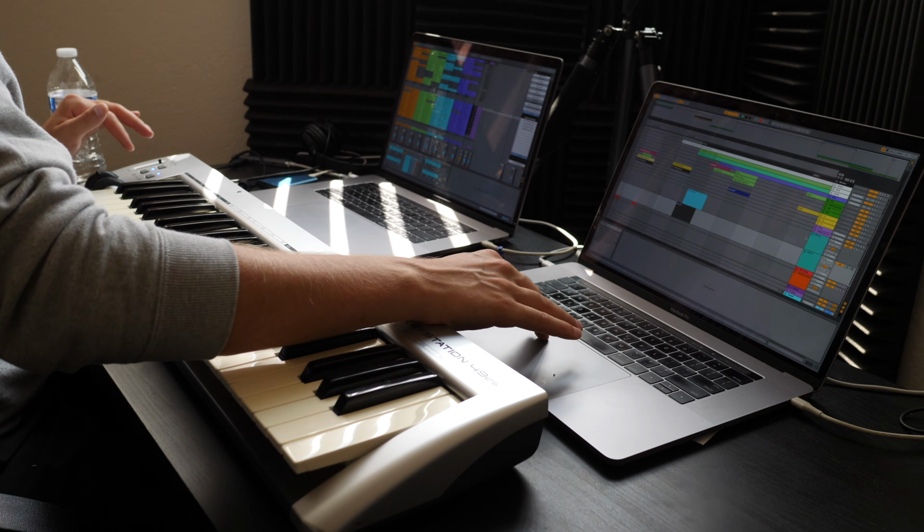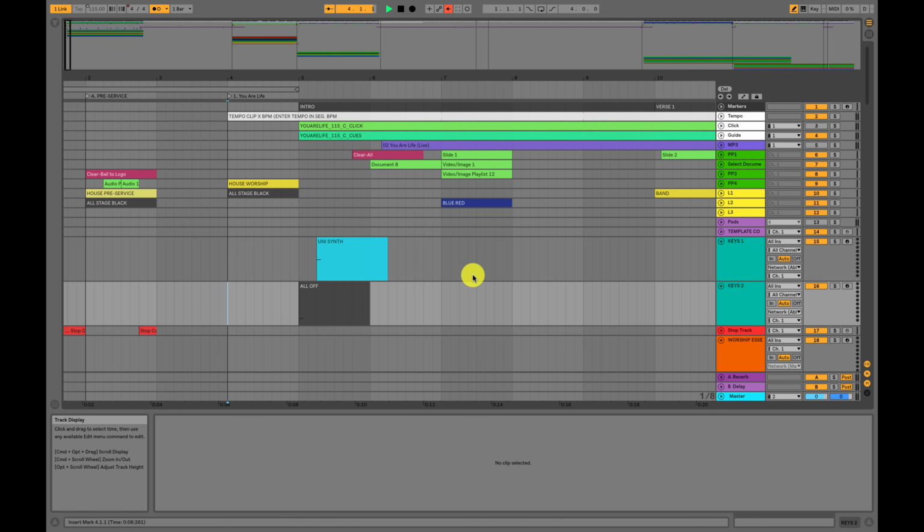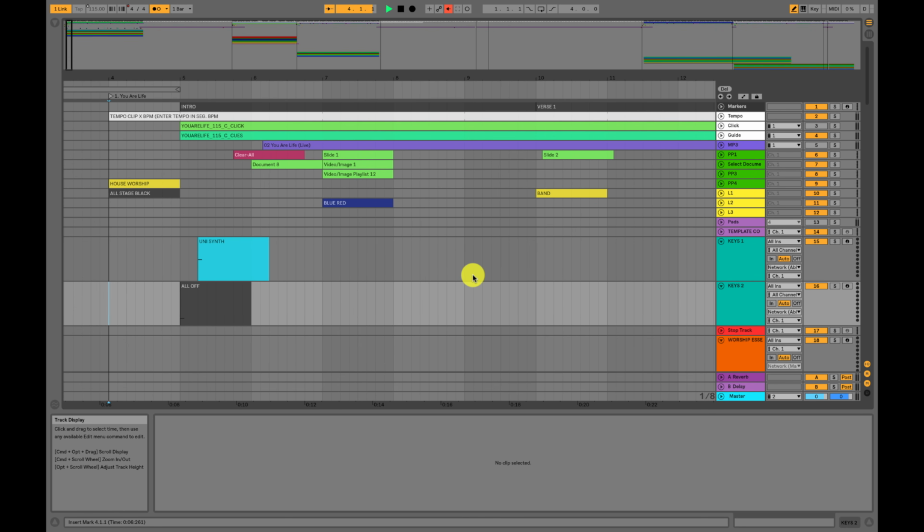The next cool thing you can do is actually call up different patch changes in Ableton Live using Ableton Live on your Click and Tracks computer. So that's what I have set up here. You'll notice I have two tracks here, keys 1 and keys 2, and these are tracks where I drop in MIDI cues to call up the right patches in the Sunday Keys template.